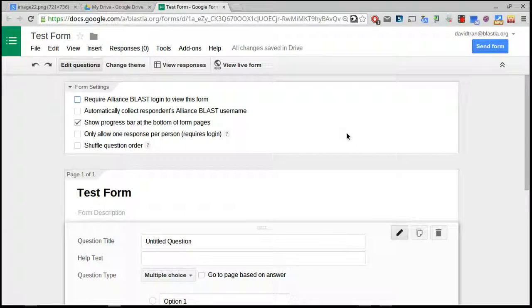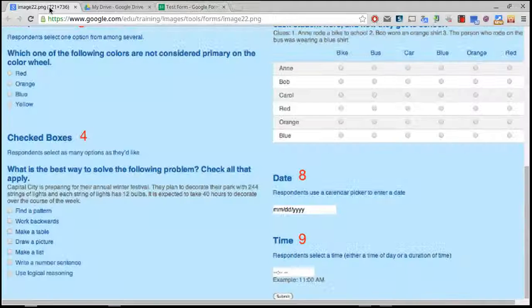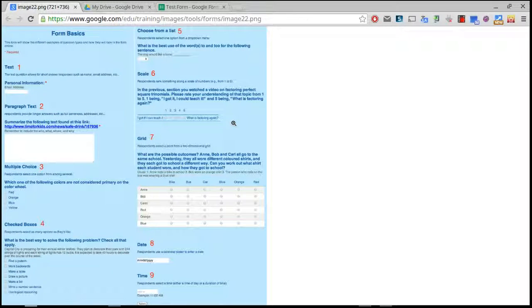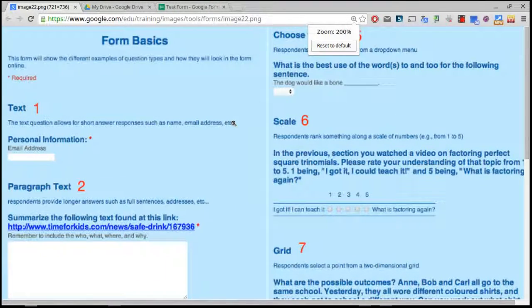So let's get into the form. What do I need to know? Well, Google Forms has 9 different questions that you can ask, and I'm going to show you a diagram, and these are the basic questions that you can ask. Okay, you have a text question that you can use, and these are usually used for short answers such as name, email address, things along those lines.